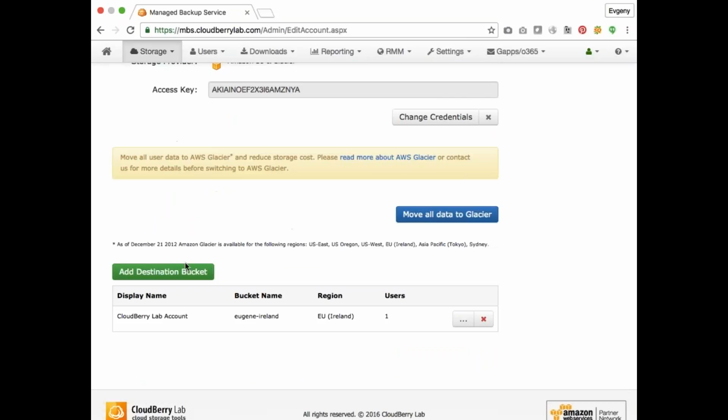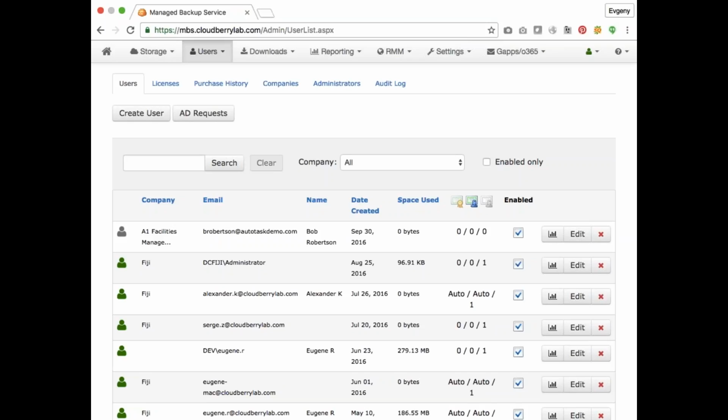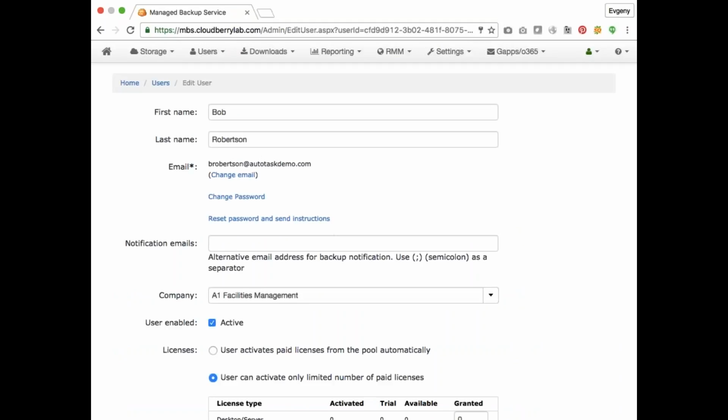Once you add Microsoft Azure as a storage into your storage list, the second step is to work with users. A user is the entity within MBS which is designed to be linked to a certain computer. For example, you have a Windows computer and you want to back up an image of that computer remotely. You want to manage that backup remotely from a single pane, a single console. So you create a user, and a user is just a pair of email and password, that's it.